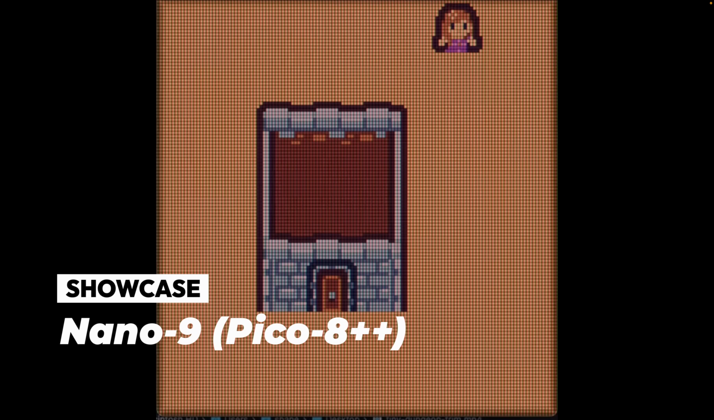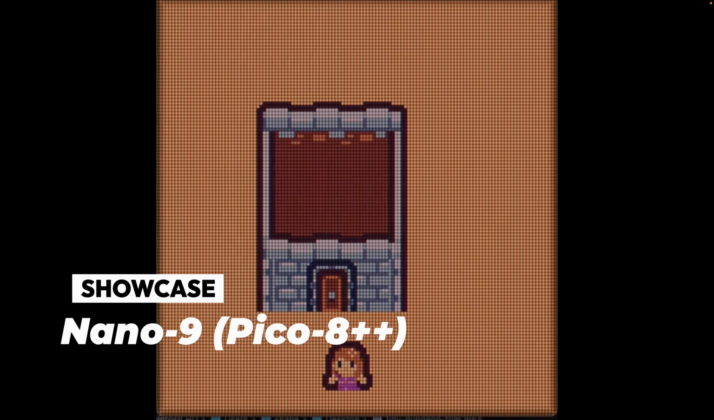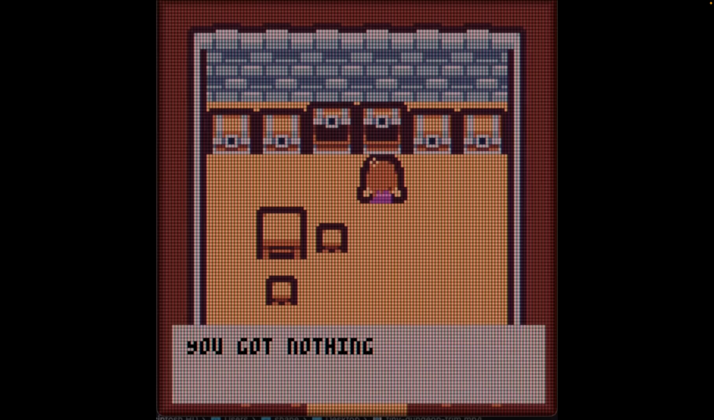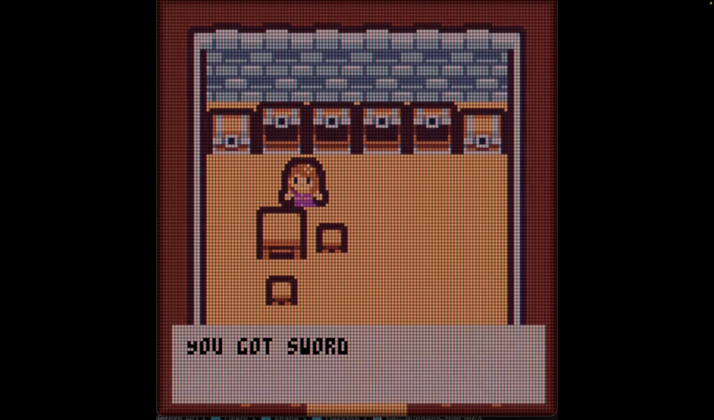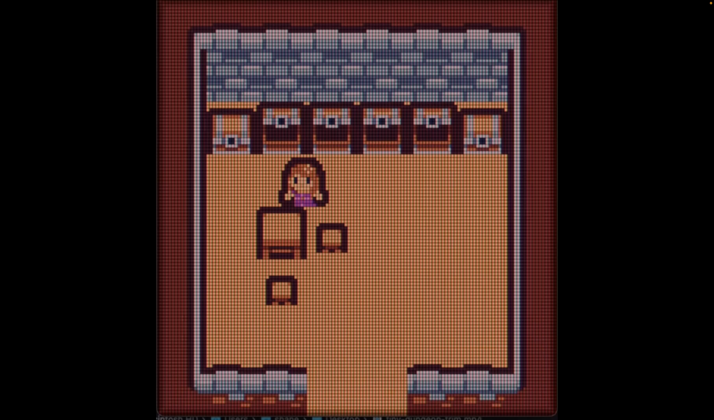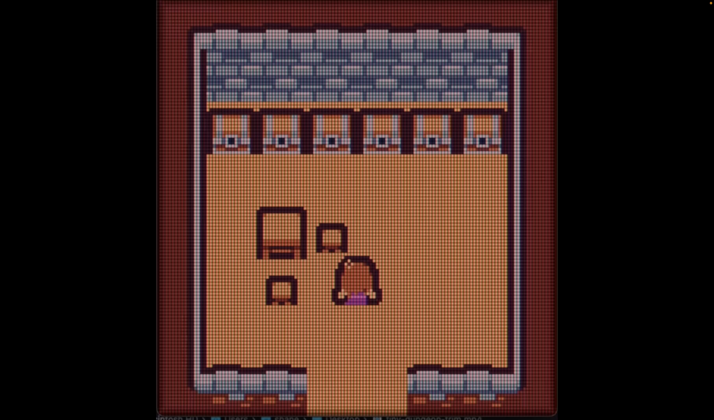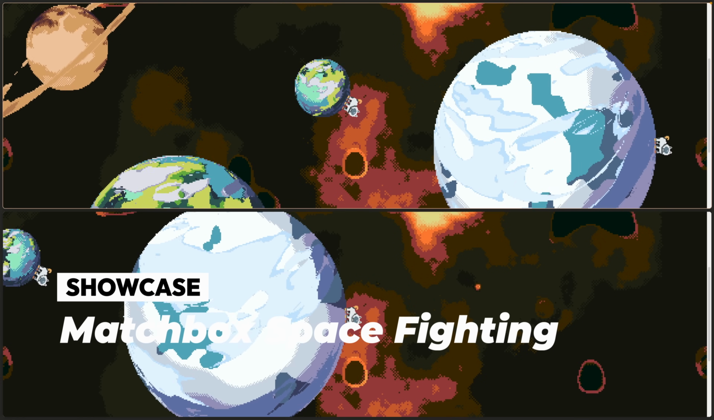And this is a demo of Nano 9, which is kind of like a Pico 8++ environment built with Bevy mod scripting. Games can be programmed for this in Lua or in Rust. If you want to extend it, you do have to use Rust. For example, the TV shader, which is an old style CRT monitor shader, had to be done using Rust in this example.